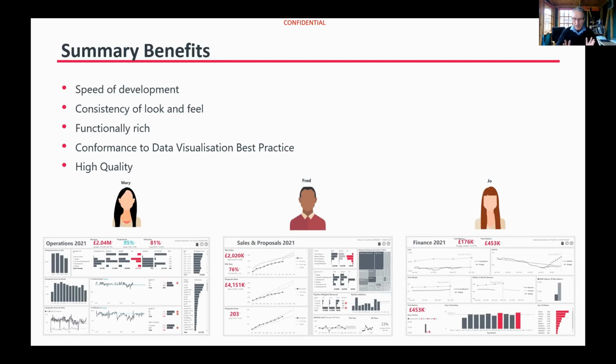Just to say again that those two main messages about the template, think of it as being building blocks. Your reports are all going to look somewhat different, as do Mary's, Fred's, and Joe's, dependent on the user requirements and the stories they need to tell and the data that they're connecting to. And also your theme will use different colors to ours.